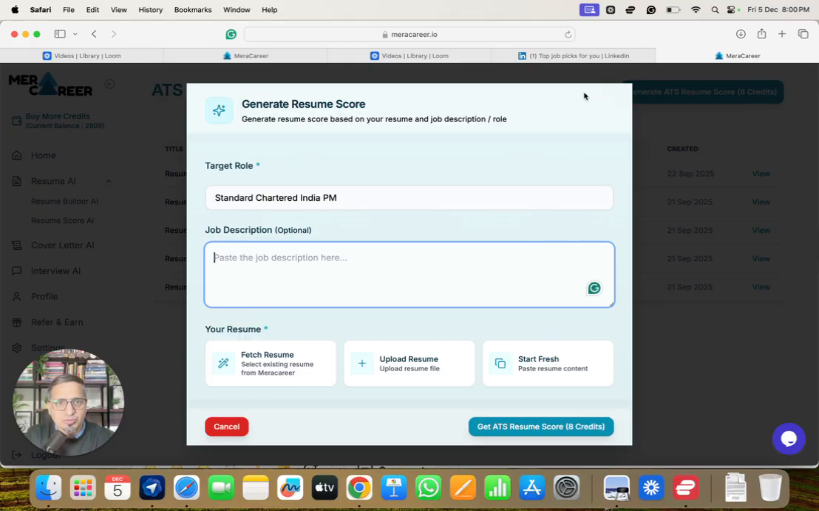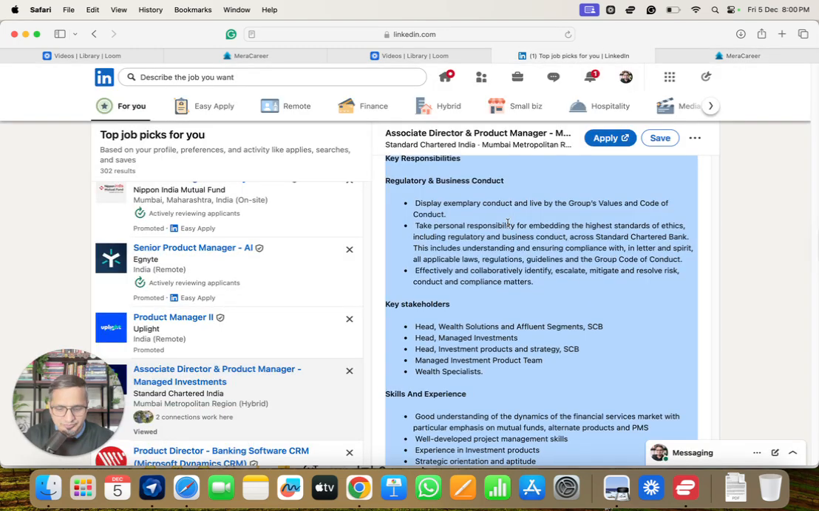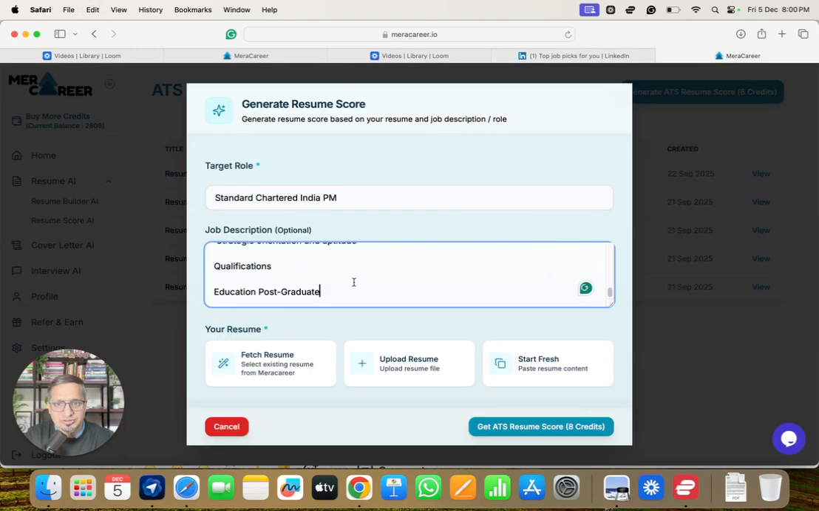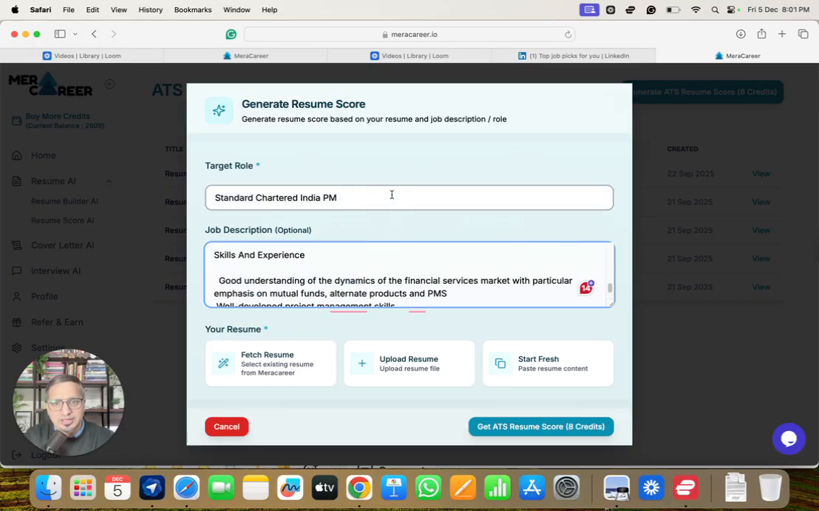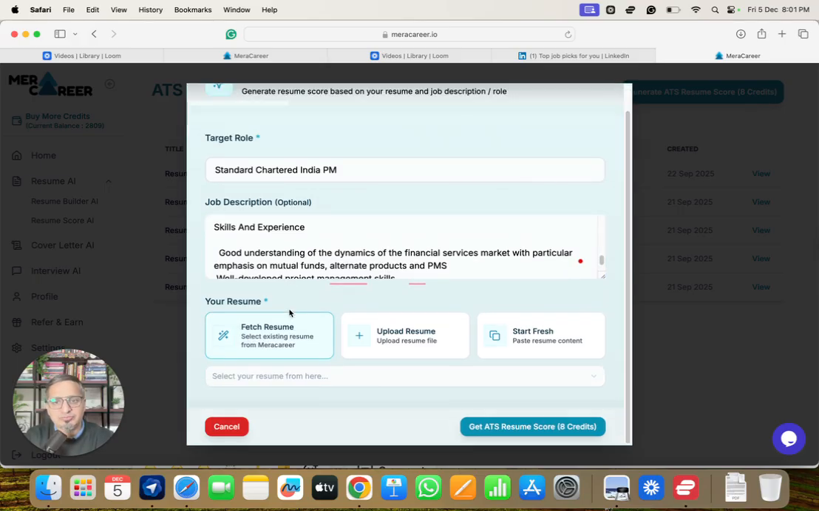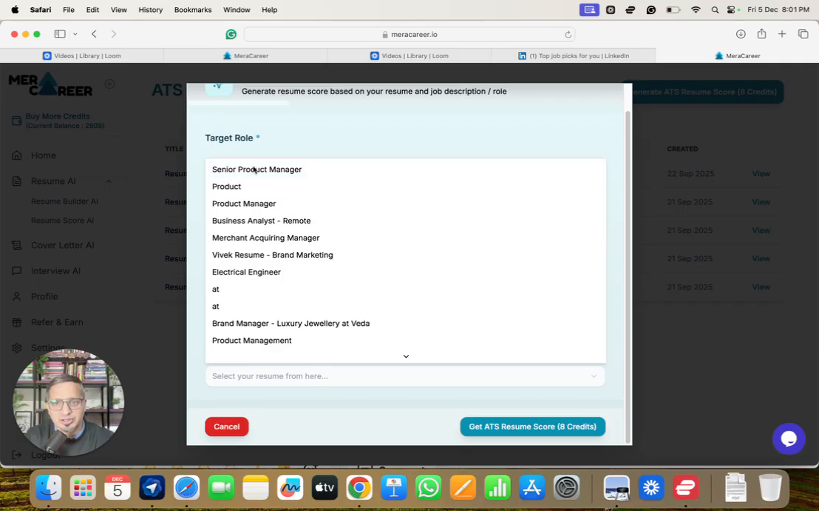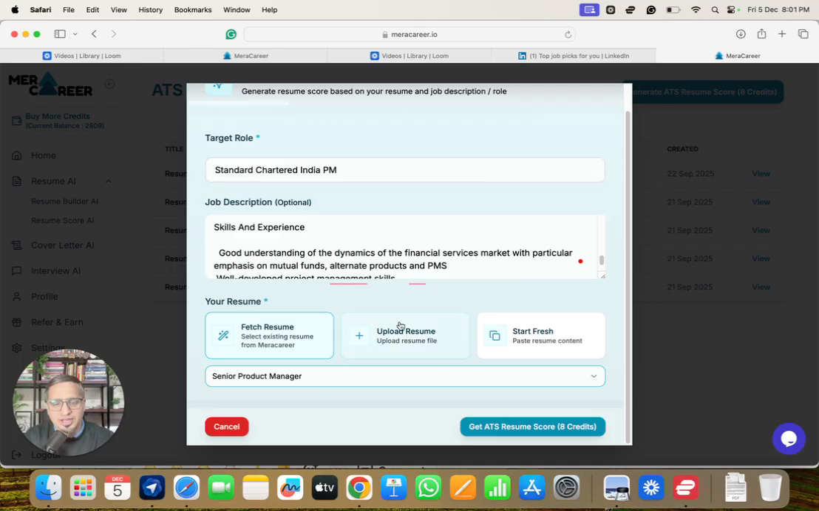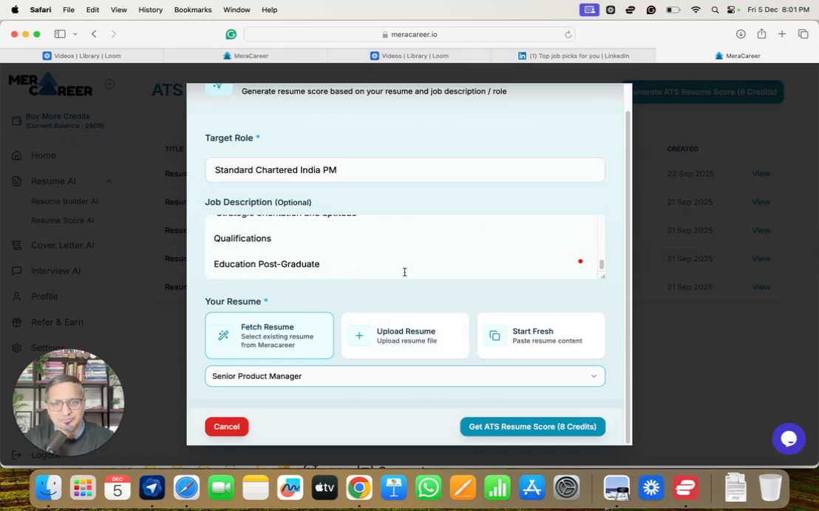I want to check how aligned my resume is for this specific role. Here I'm going to copy and paste the job description against which I want to align it, and then I can click on Fetch Resume if I have already built a resume using meracareer.io. I have built multiple resumes, so I can pick one of them. If you have not created a resume using meracareer.io, you can click on Upload Resume and upload an external file as well. That's completely fine. Once you do that, you can click on Get ATS Resume Score.